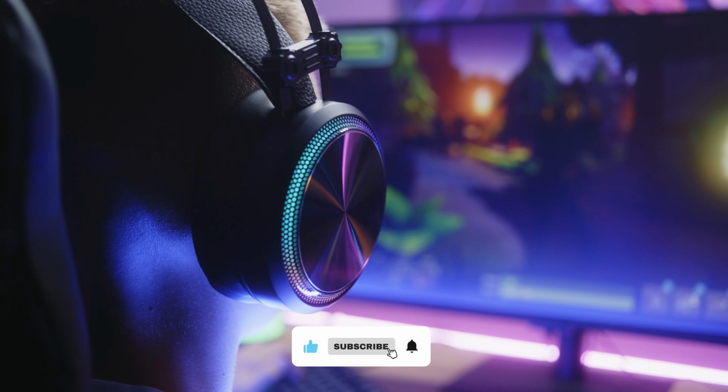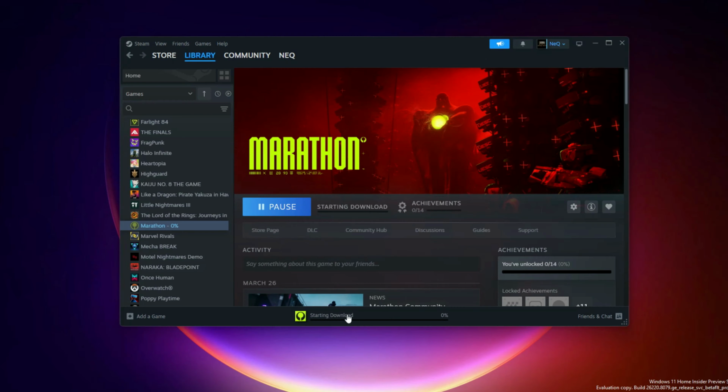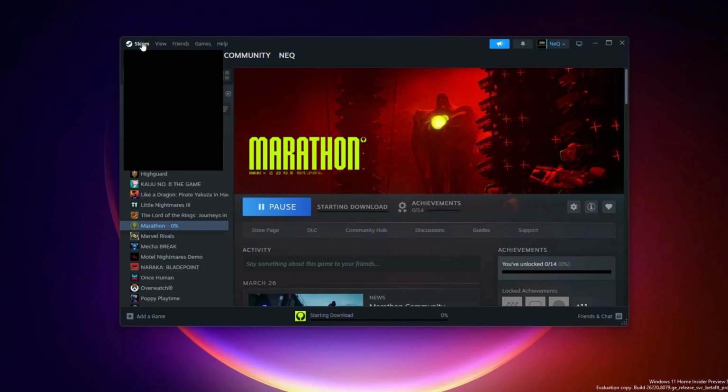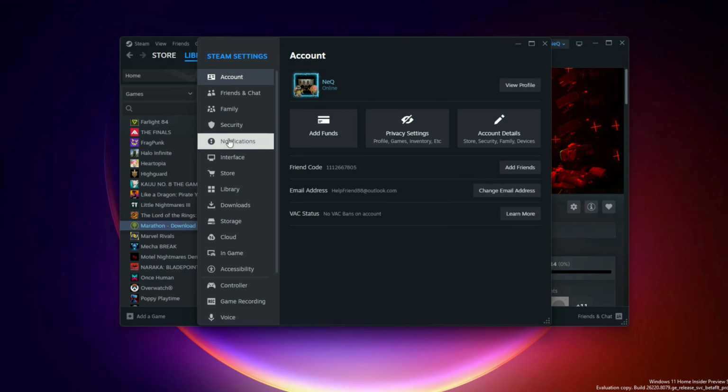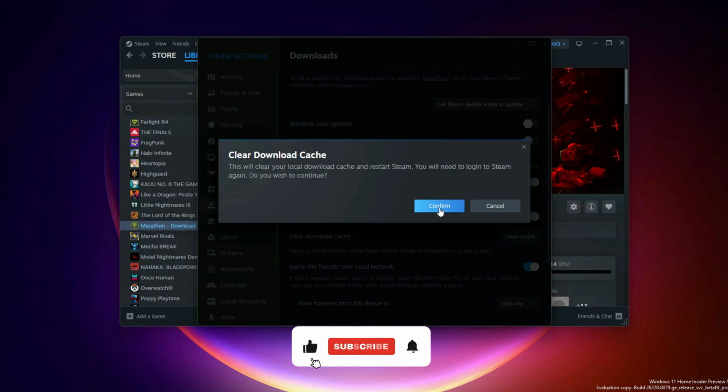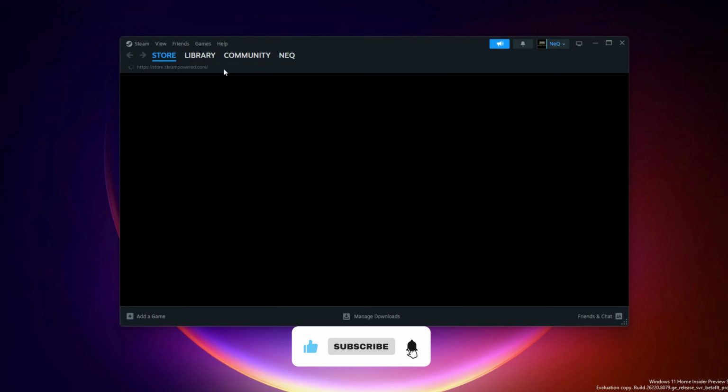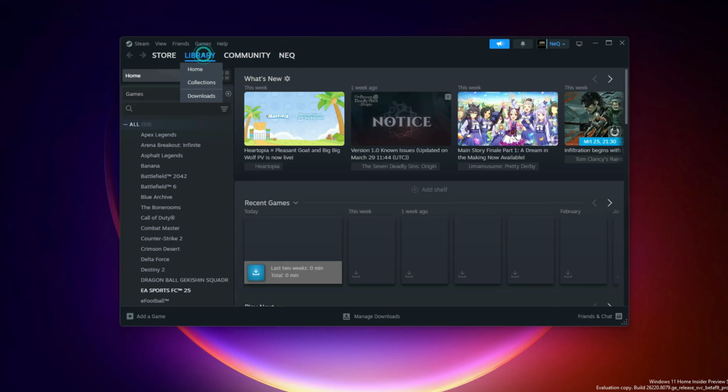Step 5. Clear download cache. Open Steam, click on Steam, top left. Settings, go to Downloads, click Clear Download Cache, confirm, and log back into Steam. Now check your library. In most cases, your games will be back.